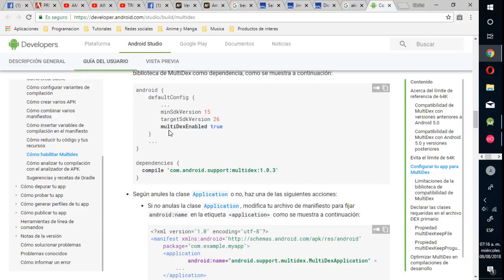Let me explain this to the people in Spanish while I'm doing this change to my application.